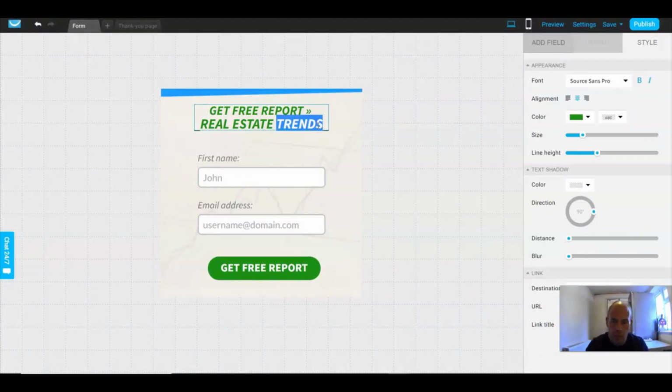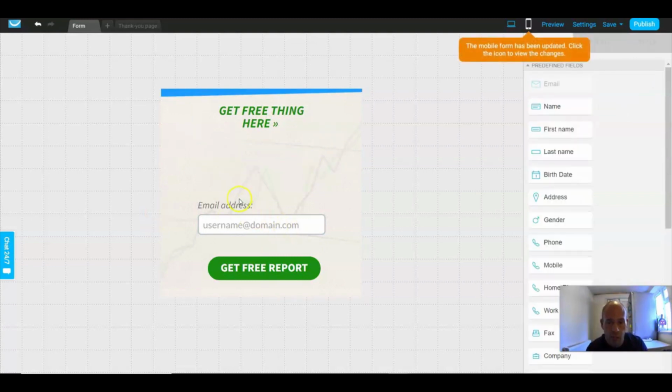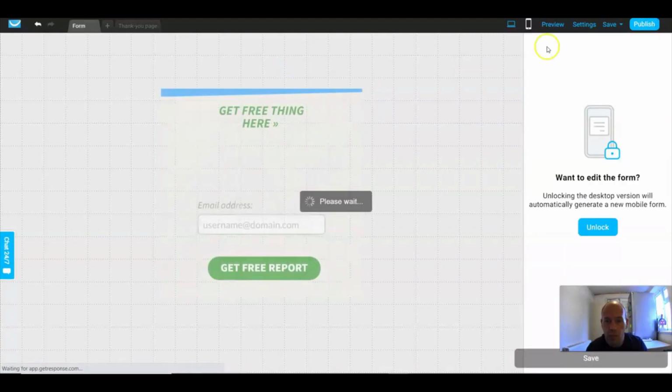A bit crap on computers. So get free. You can do this better than I can do. If you don't want to collect the names, you don't have to. You can delete that off. Just get their email address. You can move that if you want. Once you've done it, you just click publish.